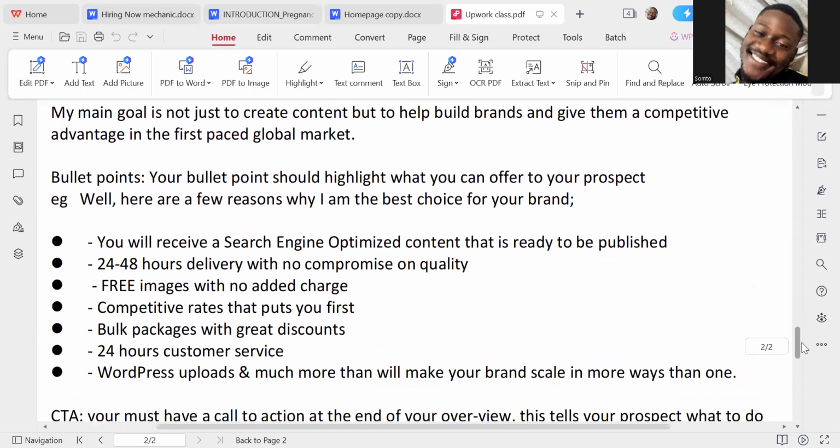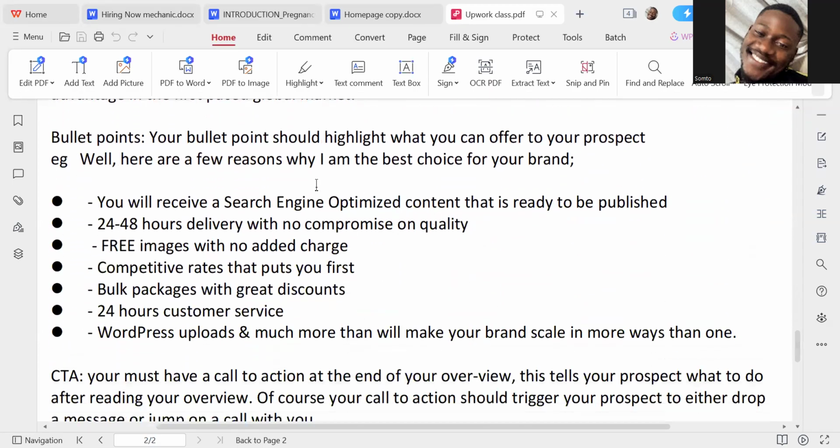So bullet points, which is very, very important. Your bullet points should highlight what you can offer to your prospect. For example, "There are a few reasons why I am the best choice for your brand," then put the bullet points below. The major thing is that your bullet points should highlight what you can do. But make sure that there must be bullet points while creating your profile.